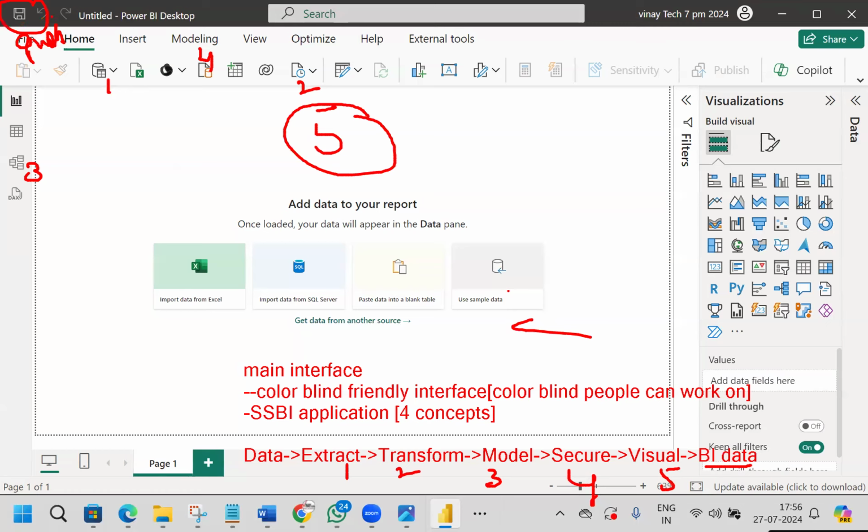This is quick saving. Undo and redo are available, and it's the title of the application. And this is account. And minimize, maximize, closing. Just listen to it, guys. Don't do any practice. Since it's a demo, I maintain a little speed to explain this part. In the regular class, we go slowly.